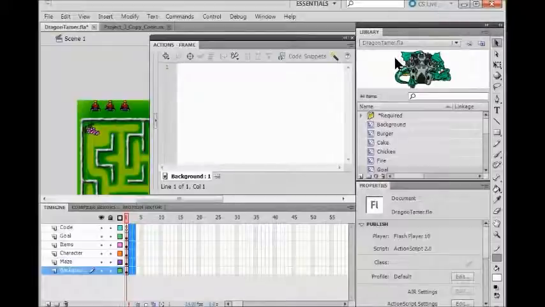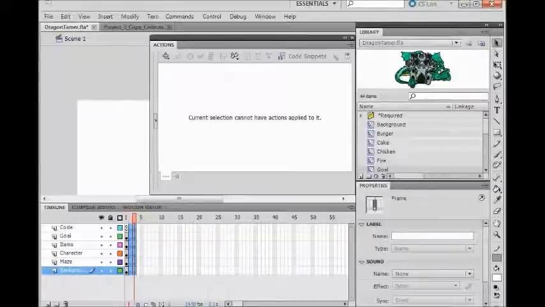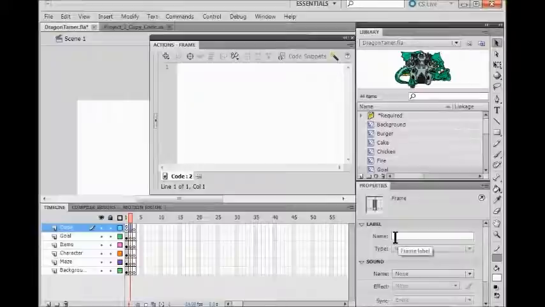Now I'm going to hit F7 on my keyboard, and that'll put a blank keyframe on all of those. Or you can do them individually if that's your thing. So now I'm going to name my new layers. I can come up here to frame 2 on my code layer, just click there where it says label. I'm going to call this one win with a capital W. Just click enter. And on layer 3, I call this one lose with a capital L.